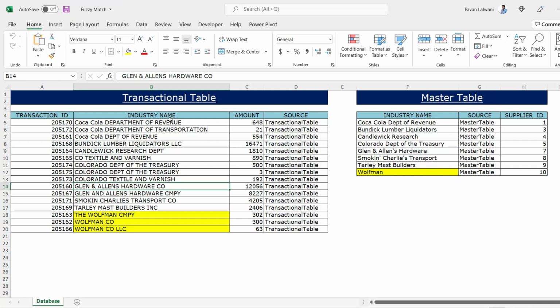Now what happens is, in this data set which I get in the company, some people enter Wolfman company, Wolfman CO, Wolfman LLC. They keep on entering different names. Or some people enter Coca-Cola Department of Revenue, but actually it is Coca-Cola DEPT of Revenue. So this is the original name, and some people write it in this format. This data which is not matching, these three are different inputs given by different users, and this is a transactional table. People keep on adding this data.